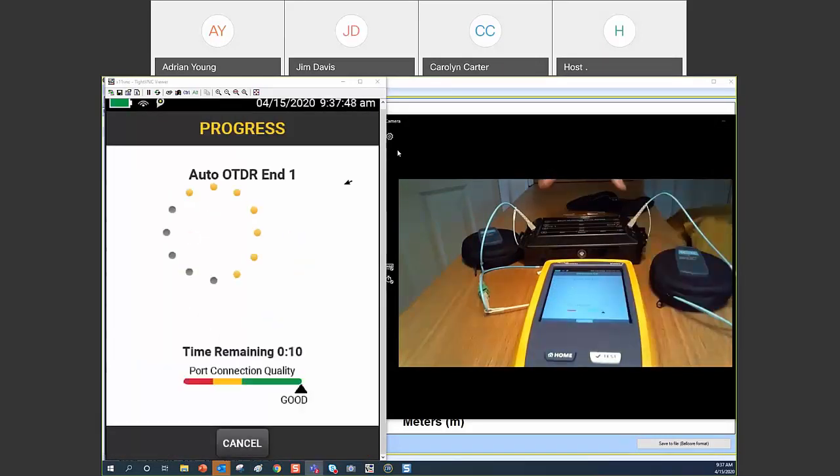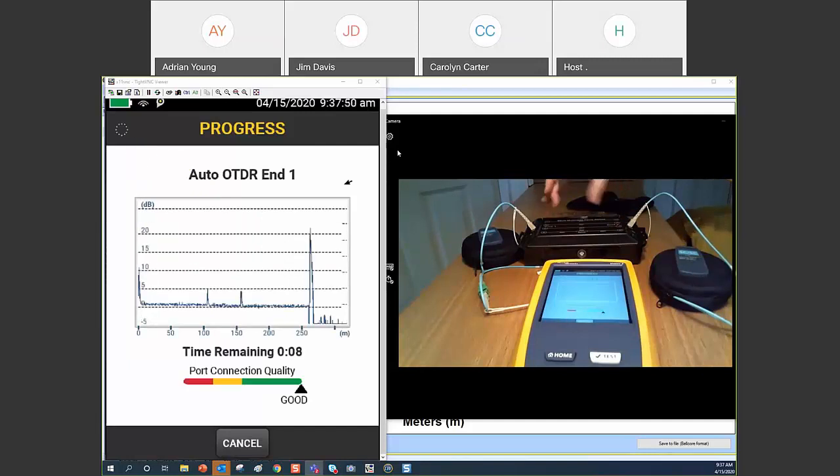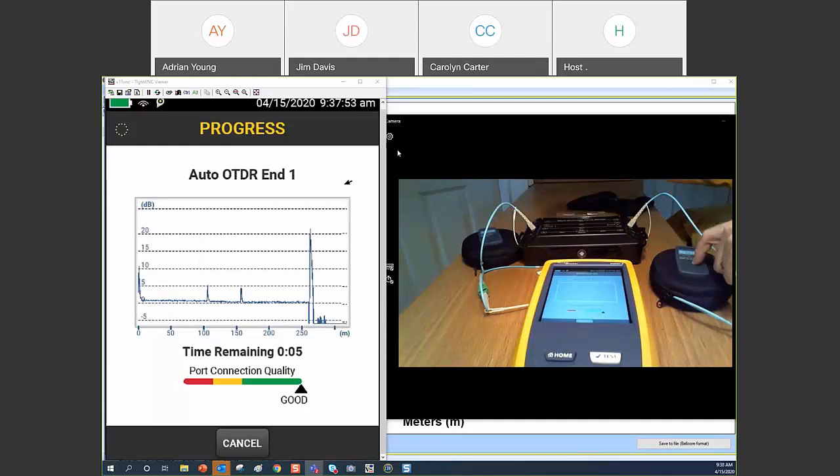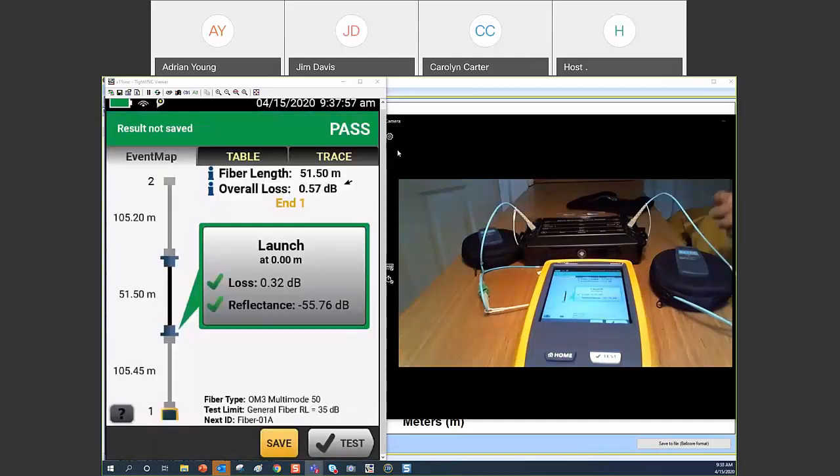Remember, I'm trying to characterize a 50-meter fiber, not a 100, 250-meter fiber. I don't want the length of the first and the last fiber included. So by setting the compensation, you can see that the launch and the tail fiber are grayed out. So 0.32, about the same as we had before.